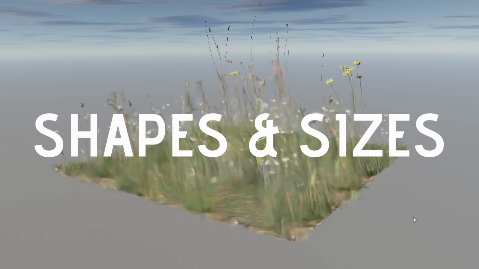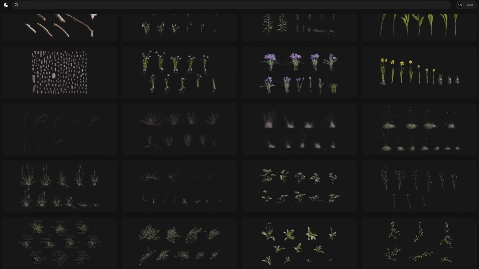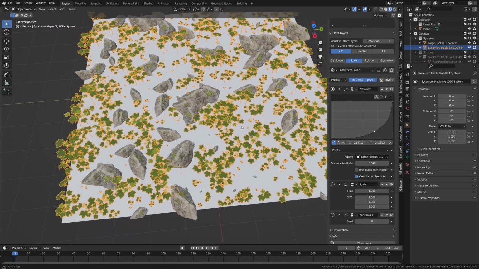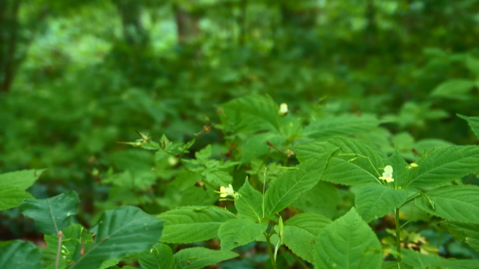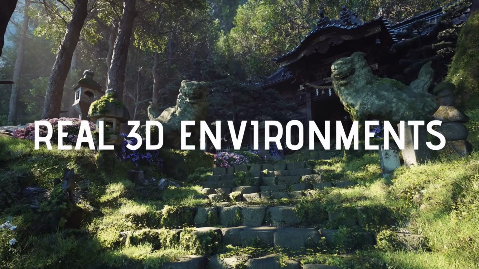To summarize, we've now created an environment using 3 layers: scattering, shapes and sizes, and movement. Respectively, these are made up of multiple smaller aspects like species, size differentiation, proximity masking, and wind movement. And so combined, all these layers create a complete environment, true to nature, and give you the key to real 3D environments. But I said I'd prove it, so here is the final result of my bee meadow environment using these 3 exact layers.